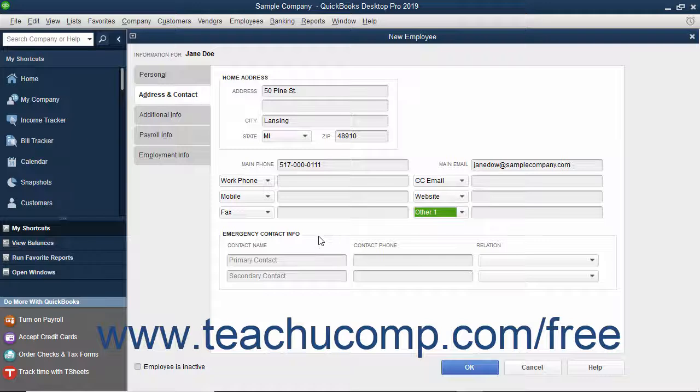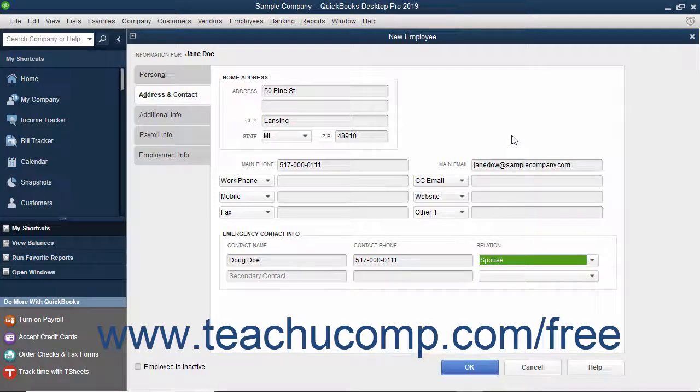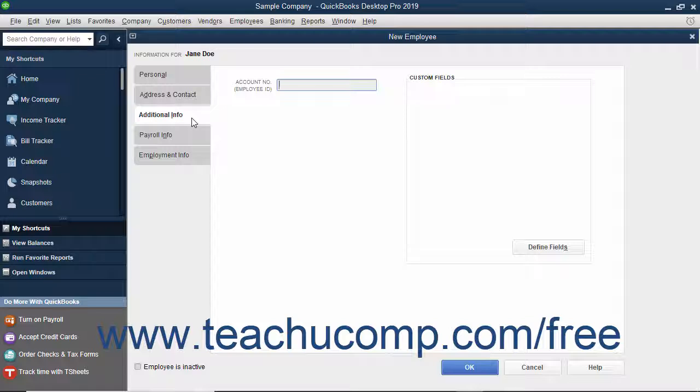Type the name of the employee's primary emergency contact into the Primary Contact field under the Contact Name column. Then enter the emergency phone number for that contact into the Contact Phone field to the right. Then use the Relation drop-down to the right of that to select the relationship between the employee and the emergency contact. If the employee has a secondary emergency contact, enter that person's information into the next 3 fields for the secondary contact below the information for the primary contact. After entering the employee information you wish to record, click the Additional Info tab to continue.